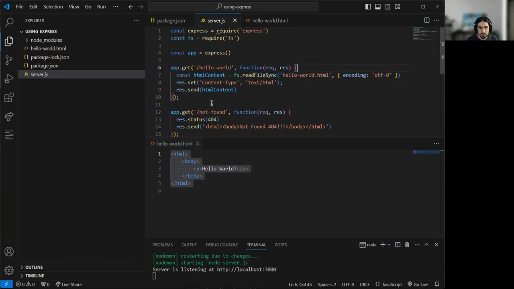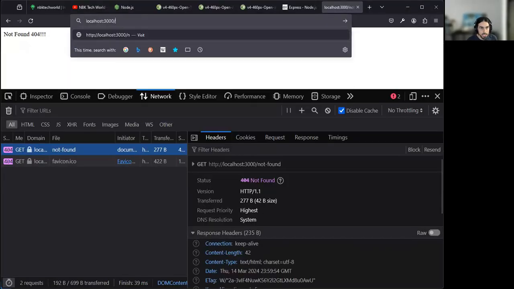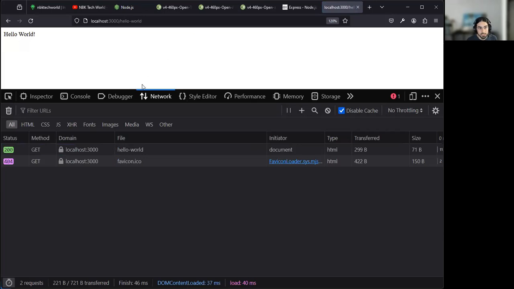Let's see if it works. Save that. Go to the browser. Go to Hello World. Back to Hello World. Does it still say Hello World? Yeah, okay. So that works.